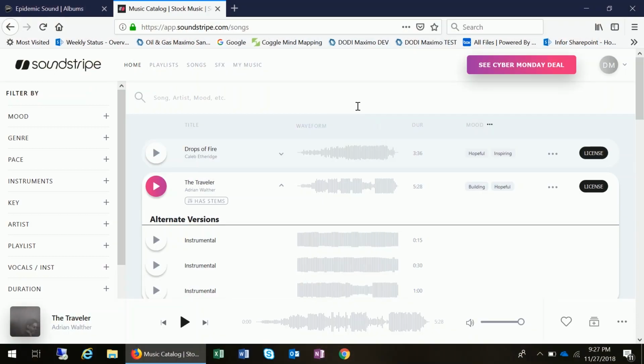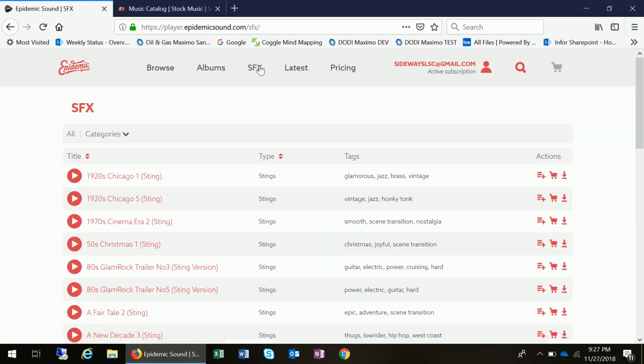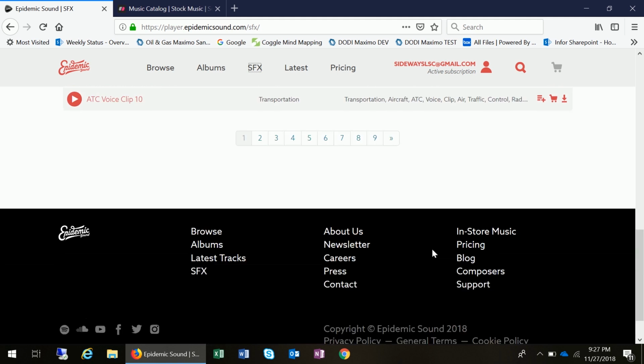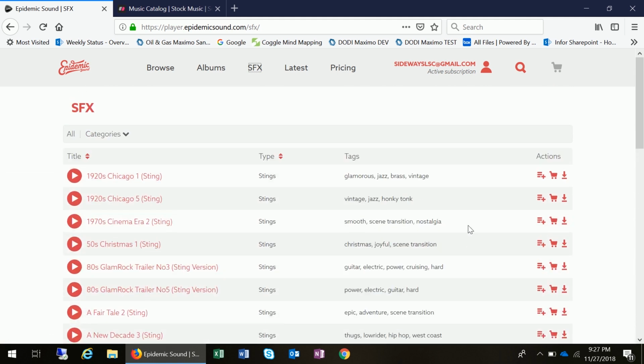One last thing I want to talk about. You can build playlists in both of them, but sound effects. If you're big into sound effects, Epidemic Sound is probably better for you, unless you're going with another sound effect licensing software. But they have tons and tons and tons of sound effects.